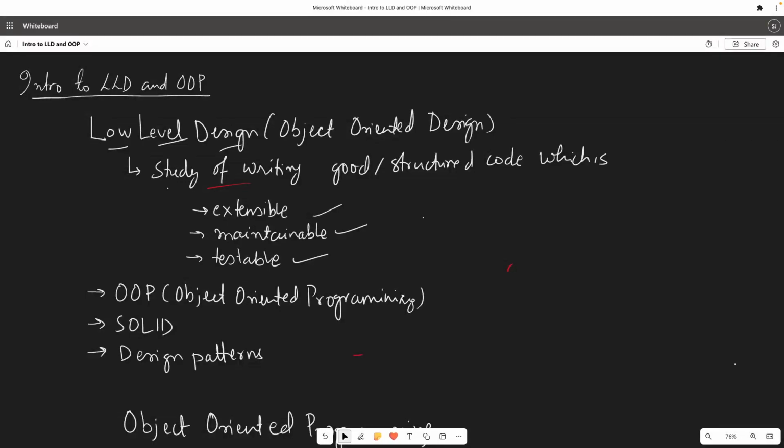Hello everyone. Today we are going to be talking about introduction to low level design and OOP. Low level design, which is also sometimes called object oriented design, is nothing but the study of writing good structured code which is extensible, maintainable and testable.